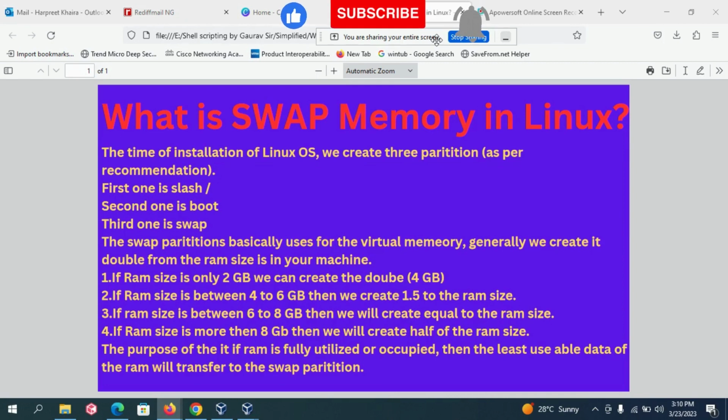So today's topic is what is swap memory and how to create extra swap memory after the installation, right? So let's start with the swap memory.